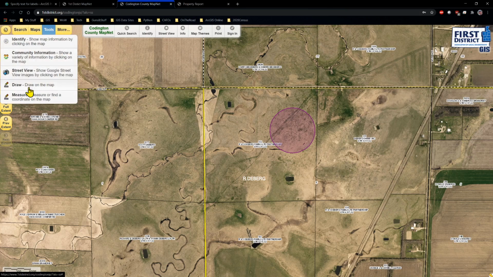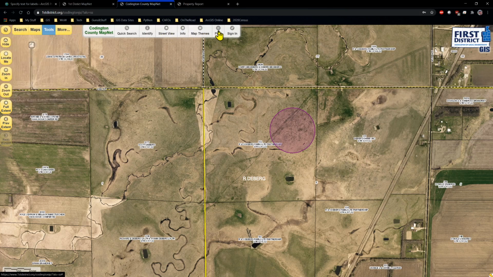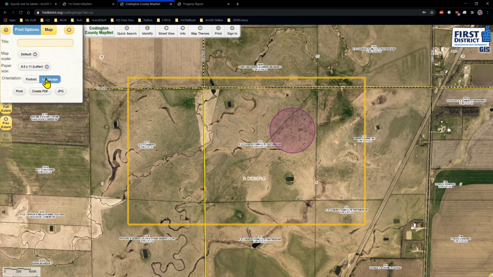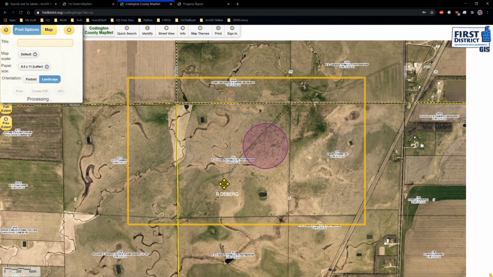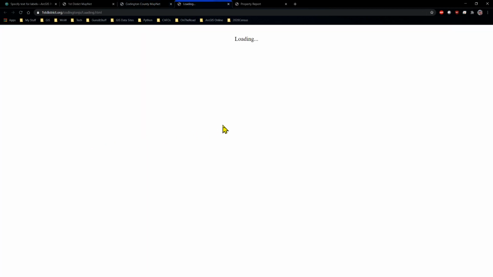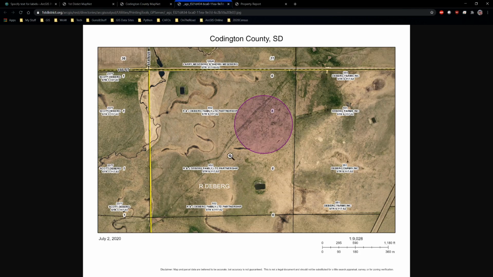Another thing that we can do while we're at it is we can also print this once we get the map done the way we want to. So we can change this from portrait to landscape, and then you just drag the map to where you want it to be. And once that's done, you can either print it to a hard copy, or you can create a PDF or even a JPEG image. And with luck, that will show up here in just a moment. This shows up in a separate window, and here we are. This can be emailed off to someone else.